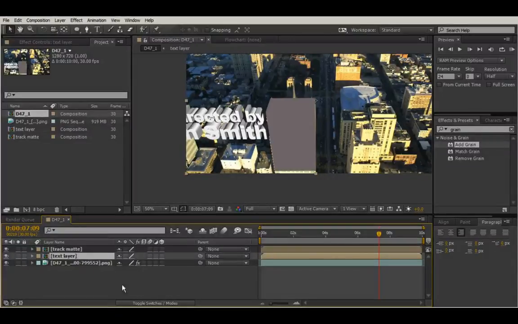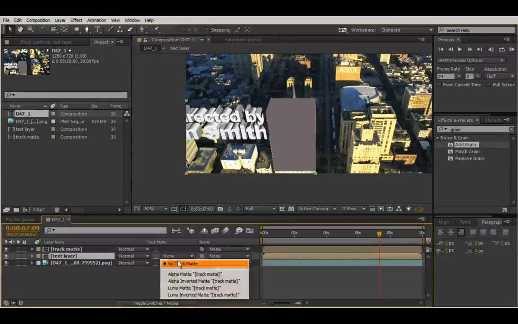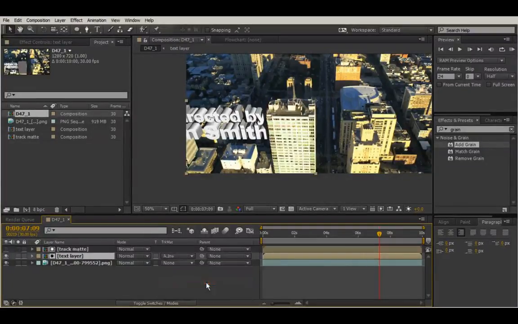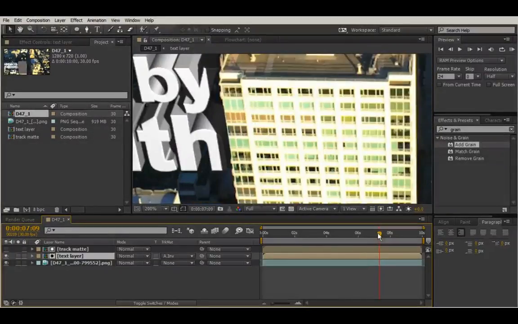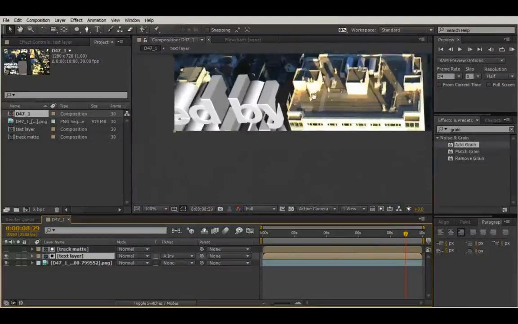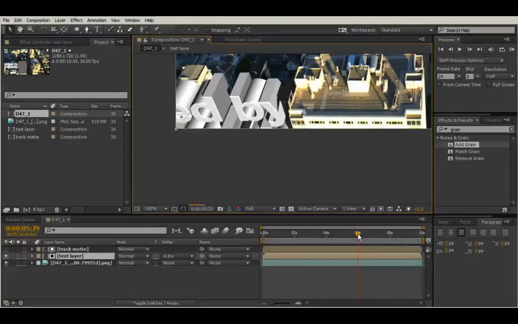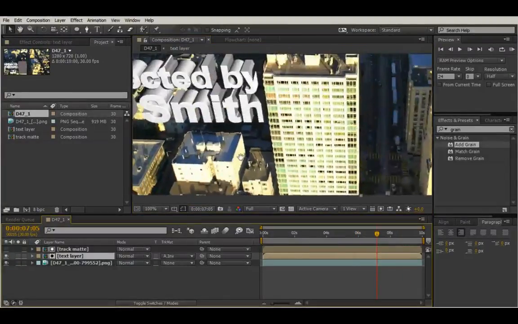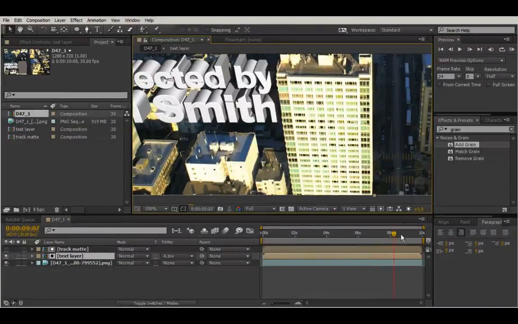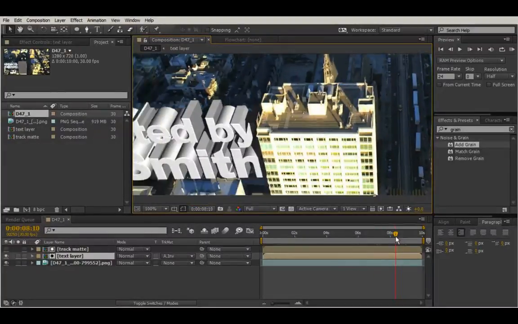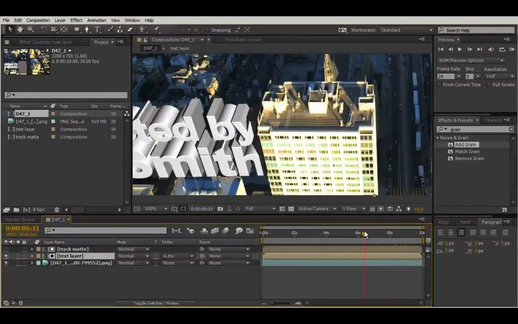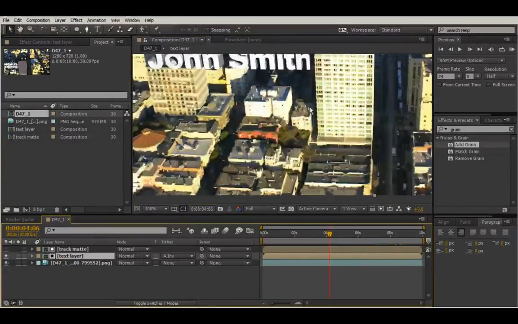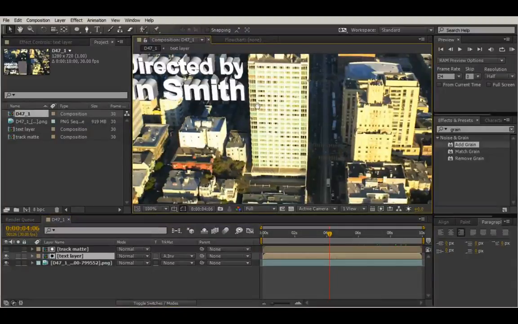So let's get our text layer, and we might need to toggle these switches down here just to show this track matte column. And we're going to choose alpha inverted, and we're choosing the track matte layer. And now when we zoom in a little bit, if we just scrub forward, you can see that the building is now knocking out our text. So when we come past that 8 seconds, now that is not coming out in front of the building. Very nice.